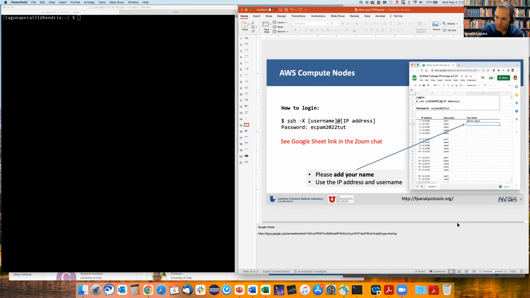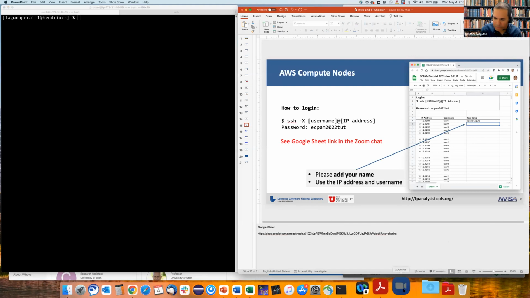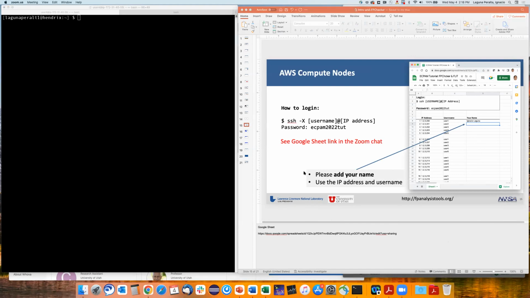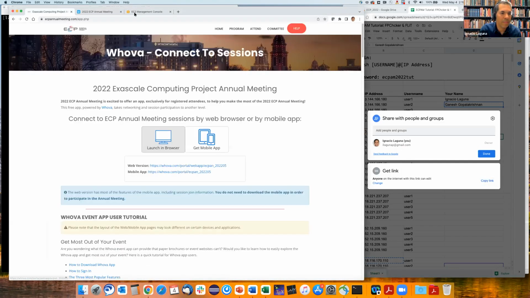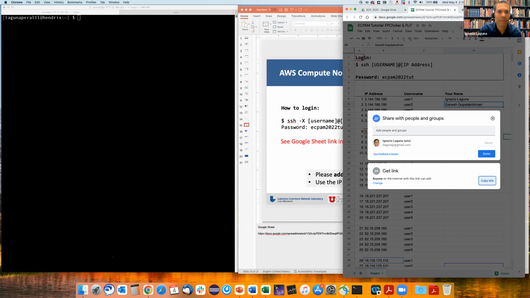Is there any question right now? Do we need to put our own IP address there, or are we logging into a different IP address? The IP address should be in the Google Sheet.